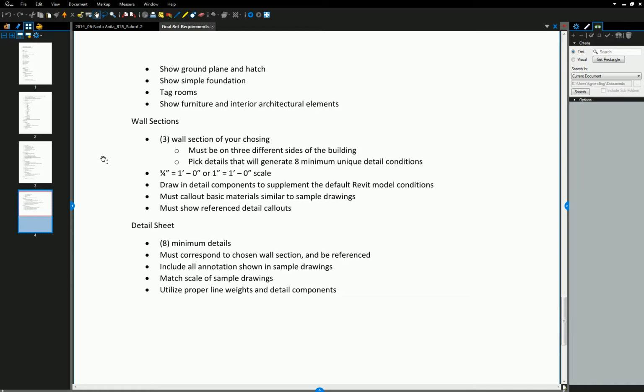And then finally, for the details, 8 minimum details, they must correspond to those sections, and they must be shown and referenced in those sections using the detail callouts that you guys have been shown how to do. And make sure that you're including all of the annotations that you see in the sample drawings.